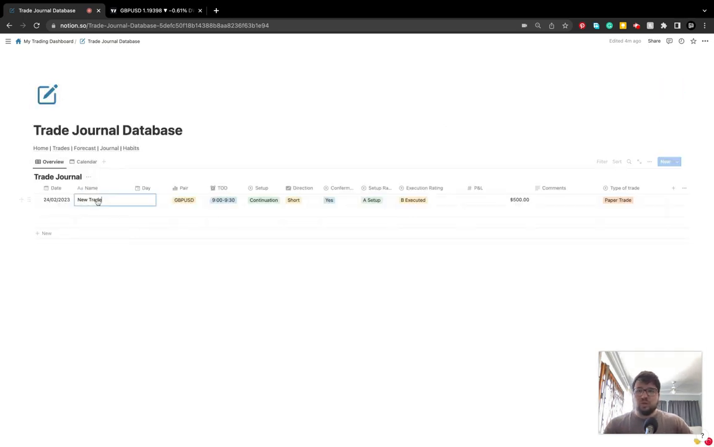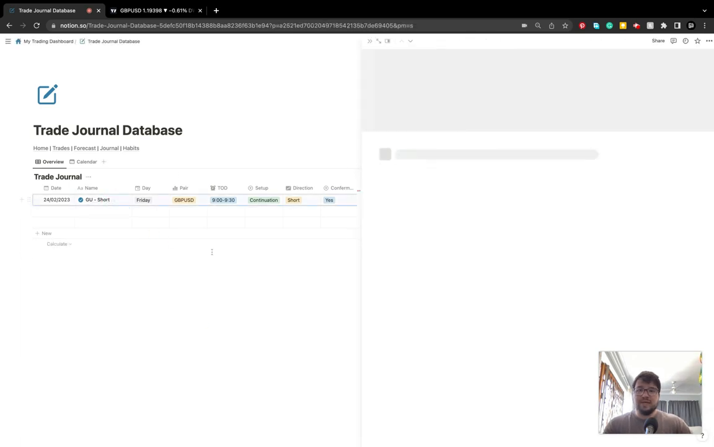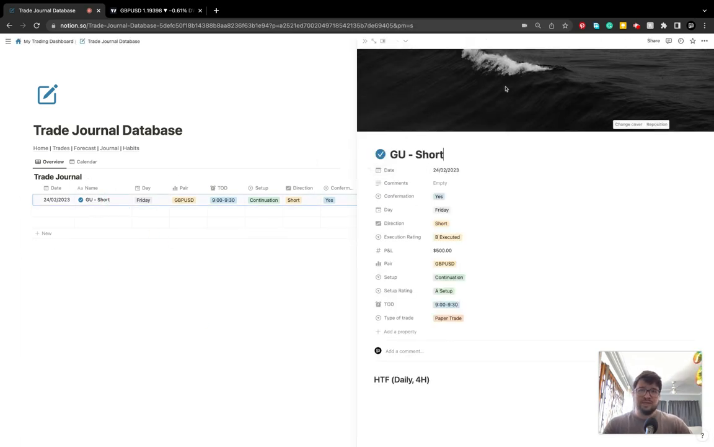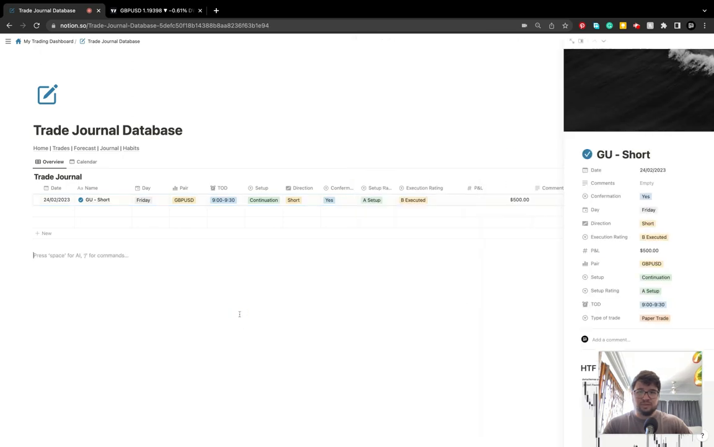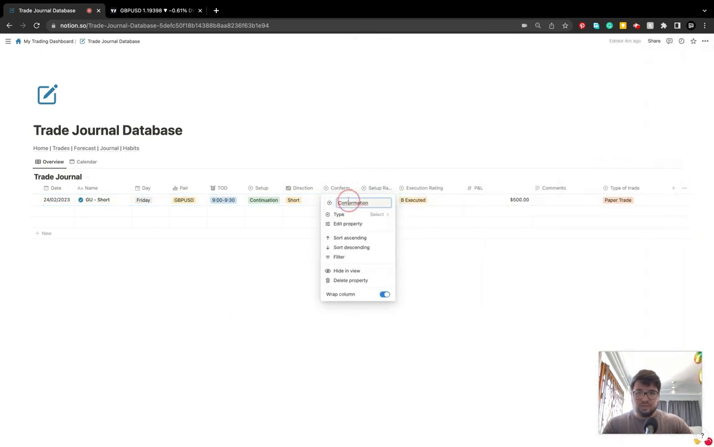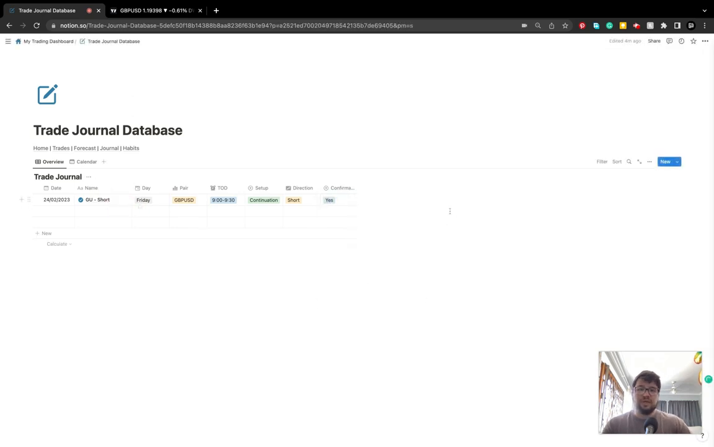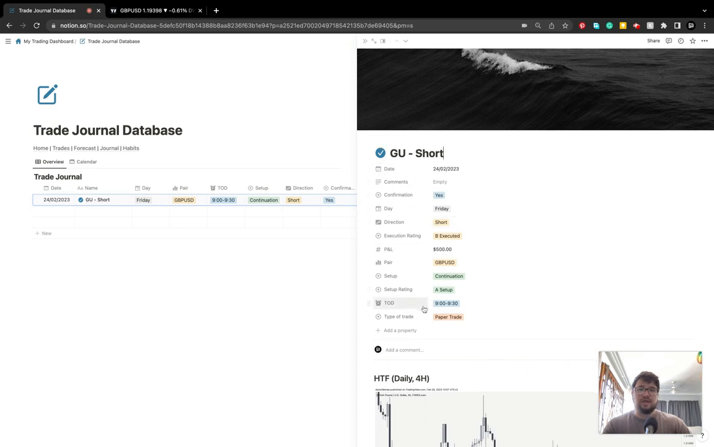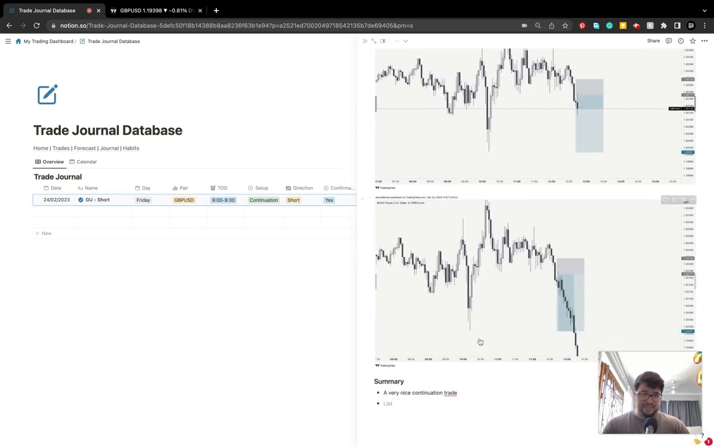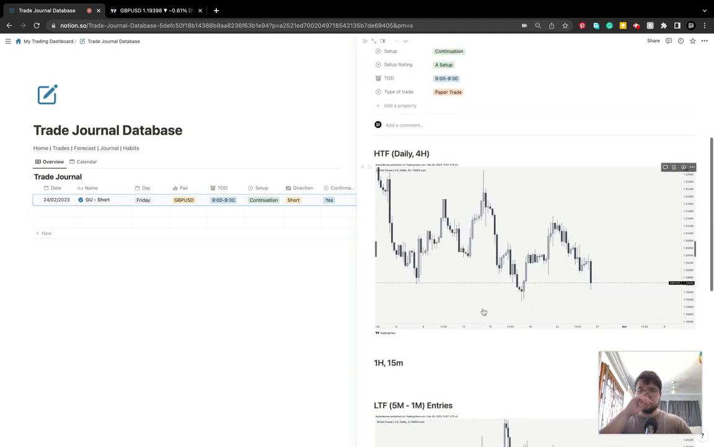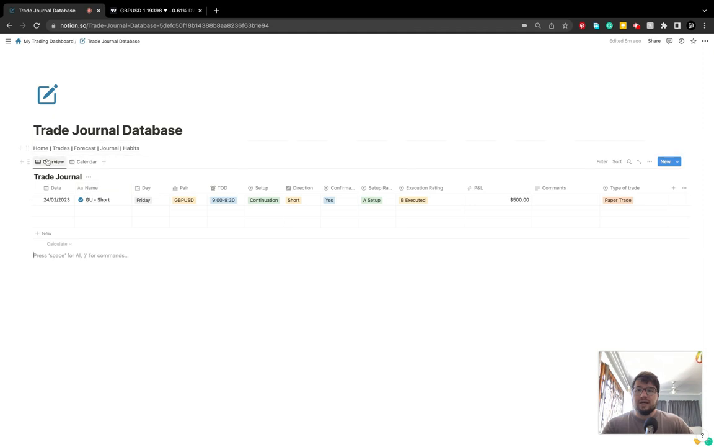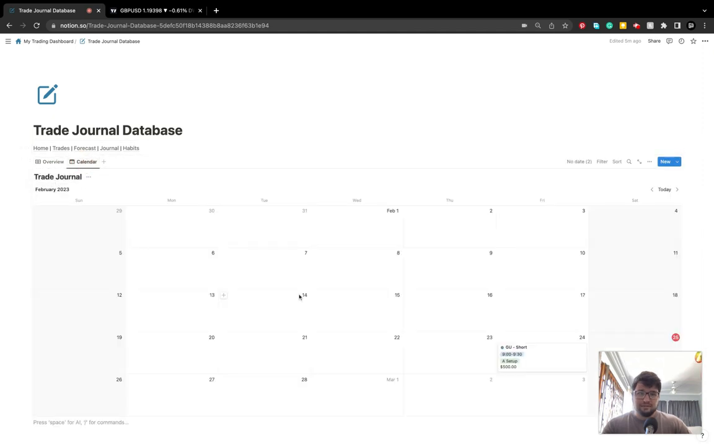One more thing, we can change the name to, let's say, GU short. Now we've made a GU short trade. We have a nice cover. We have all the information that we want to see over here. And then we can see our trade that we've taken. We can see all the information, how we've taken this trade. You can really be descriptive on this. Now we have overview and we have calendar.